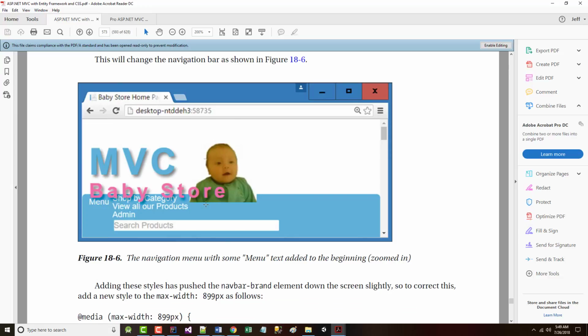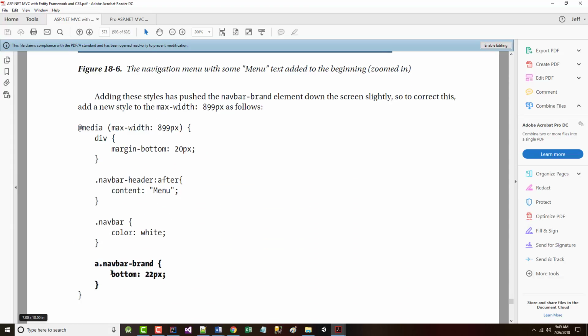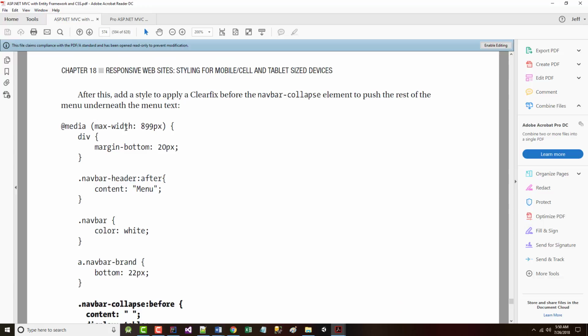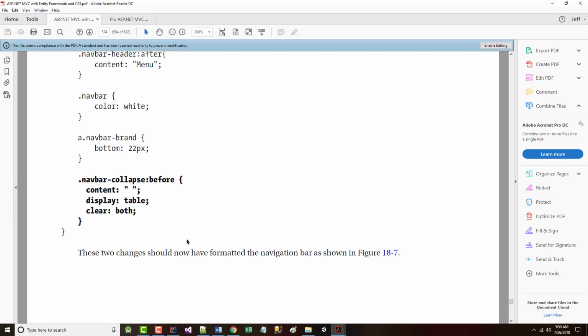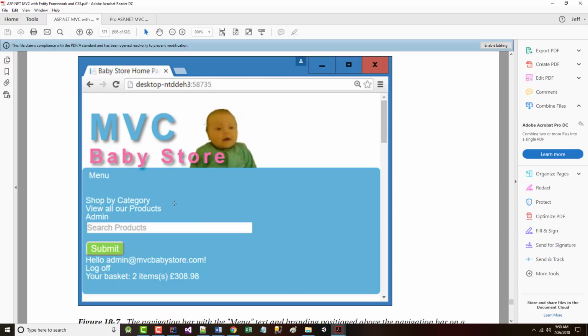Adding these styles has pushed the nav bar element down the screen slightly. To correct this, we add a new style in here, right there. After this, add a style to apply the clear fix before the nav bar collapse. These two changes together will make this. All right, looking pretty nice. Now that I look at it, that's kind of a scary image they've got there of a little kid, but whatever.